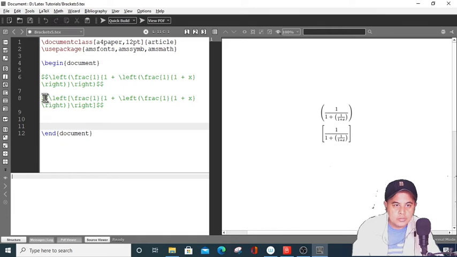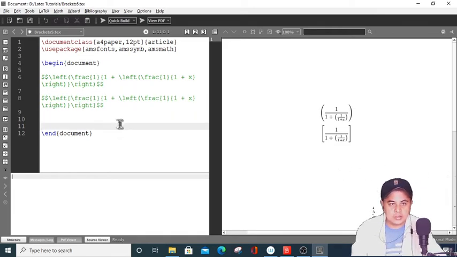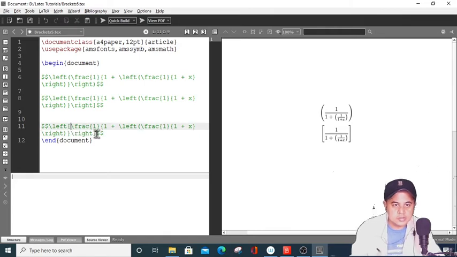And I'm gonna copy this one again, and if I want to use bigger curly braces, I'm going to just change it with curly braces. Let's see.